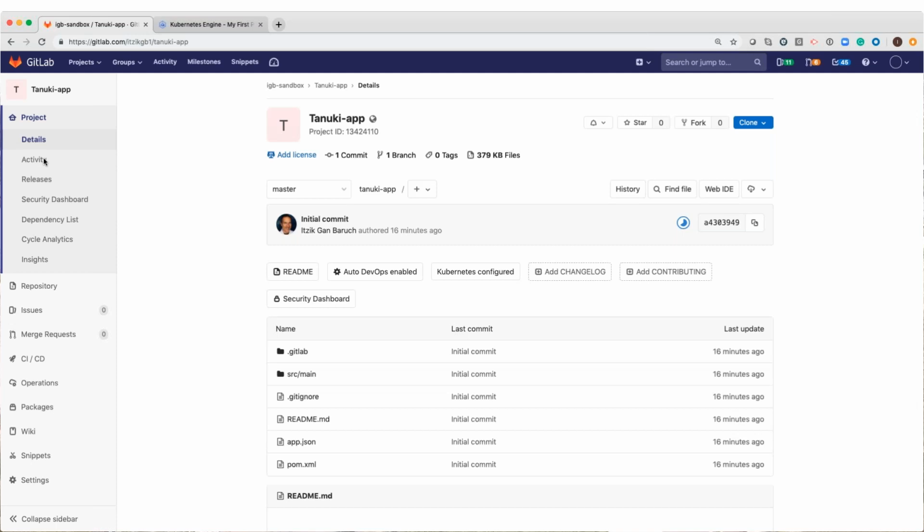It's very similar to Facebook notifications. Releases, security dashboard shows you all of the risk and the test result of all of the project. In one page, you can see all of the security risk and test result of that project. Dependency list, cycle analytics, insights.